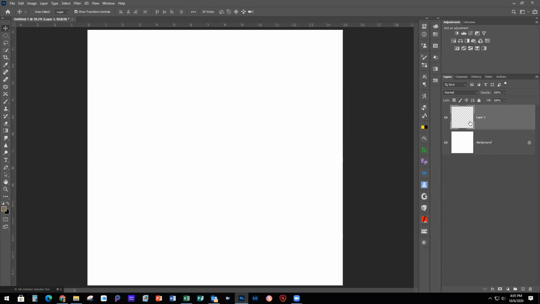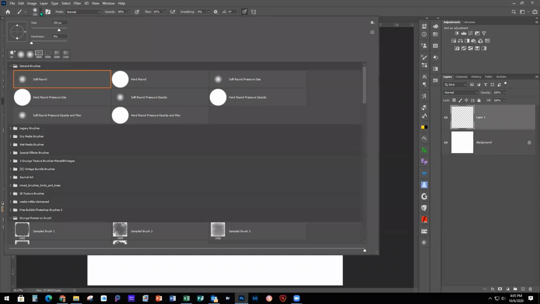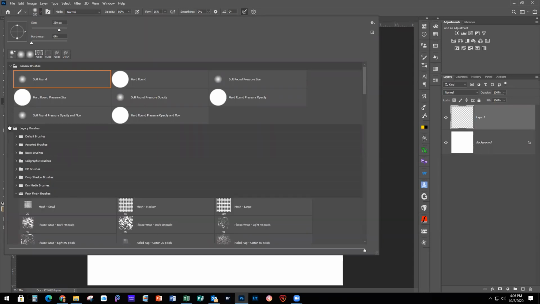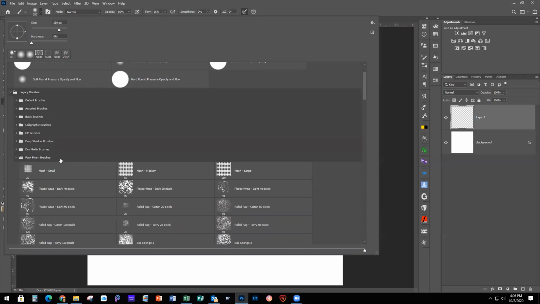Alrighty, so for this one, we're going to select a brush. So I'm going to go over to my brush tool. I'm going to click on my brush menu. And for this one, I'm going to use a Photoshop built-in brush. If you go under Legacy Brushes, and then we are going to the Faux Finish brushes.